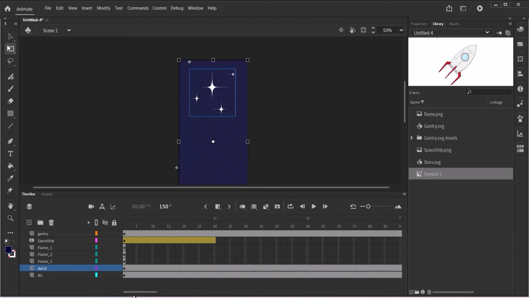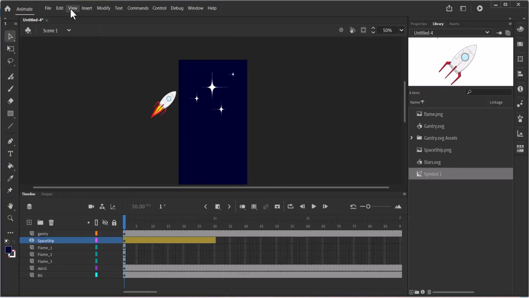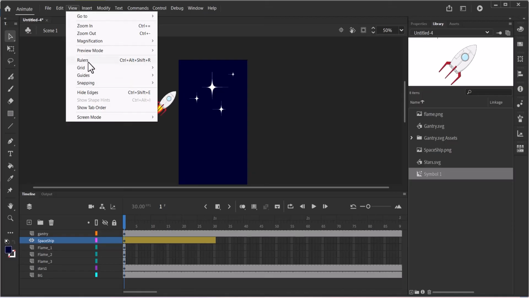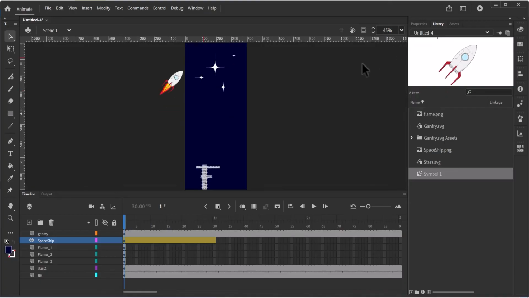We go back to frame 1 where we had created a motion tween for the spaceship, and let's form a guide along which our rocket or spaceship is going to descend. So let's go into view, select rulers, resize our stage to fit in window so that we can see the gantry. Pick a vertical guide from the left rule, drag it and position it to where it should be.